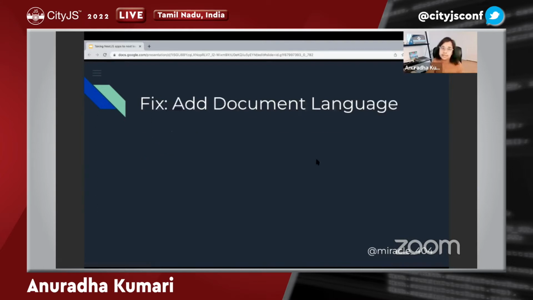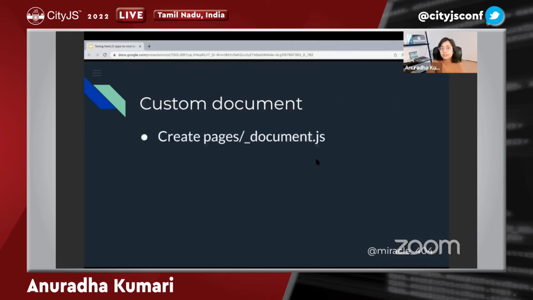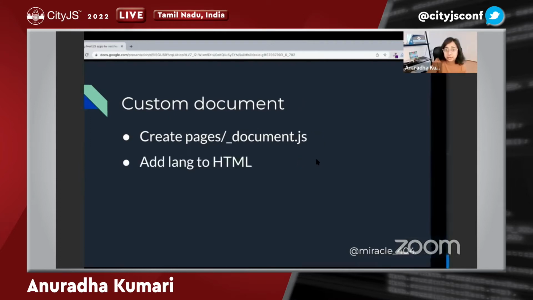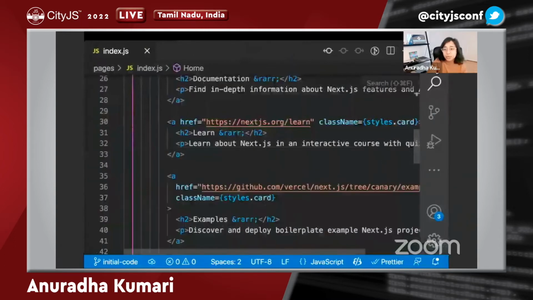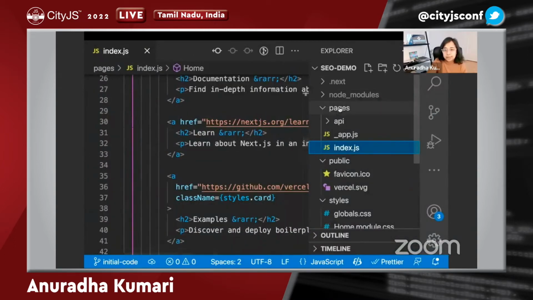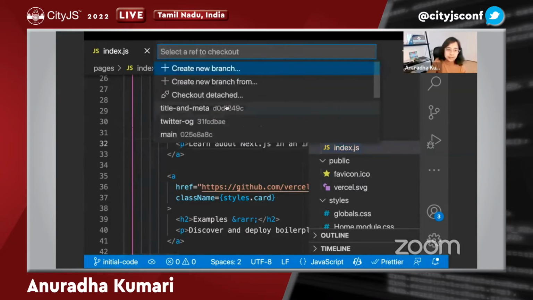Now, how can we fix it? We can fix it in two ways. We can add a document language to our code. How can we do that? By adding a custom document, or the second option is adding something in the Next.js config. First, let's see how we can add it in a custom document. We have to create a file named _document.js in the pages folder and add the lang attribute to the HTML. So let's see. This is our pages directory, and here we would like to add the document file. So now I will go ahead to my other branch where I have everything.